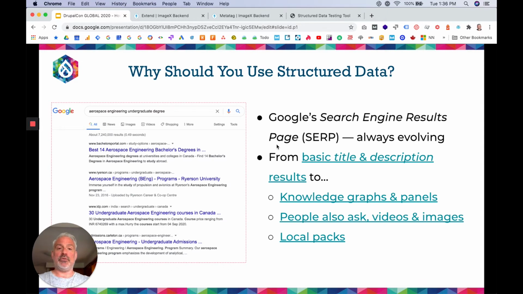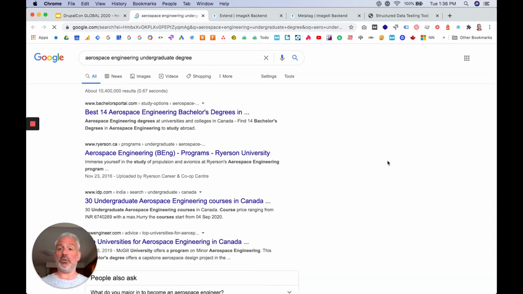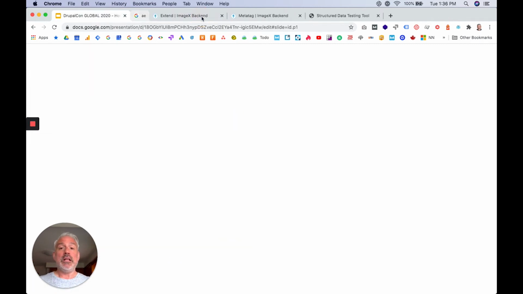Now, why should you use structured data? What's the value to you? Over the past couple of decades, Google's search engine results page has gone through tremendous evolution. You can see from the screenshot on this side here, in the beginning it was a very simple kind of an interface. It had a title and a description. And I'll just give you a link here. We'll take a look at what that was like. And this, of course, is not the same user interface as 2 decades ago, but this gives you an idea about the simple sort of structure of the search engine results page.